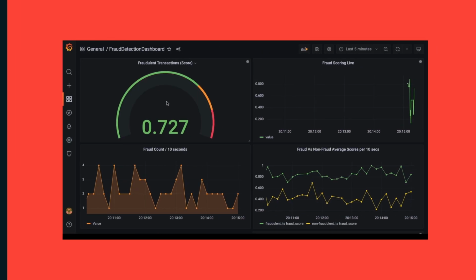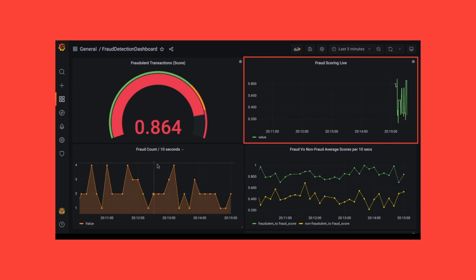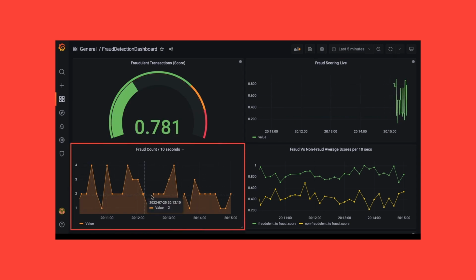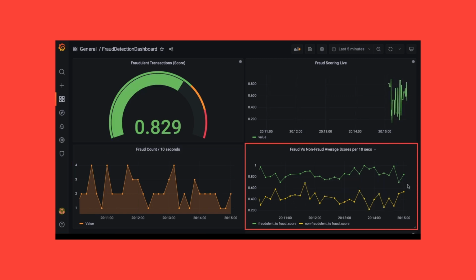We're now looking at our fraud transaction score, which is basically a grade of how we're doing detecting fraud from the transactions coming in. On the right, we have a live view of how we're scoring. On the bottom left, a count of how much fraud is happening within a certain time period. And finally, on the right, fraud versus non-fraud scores.